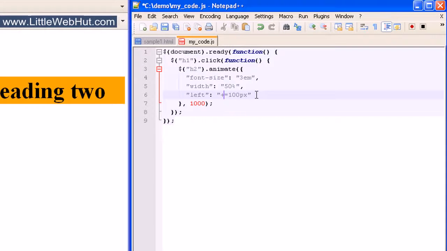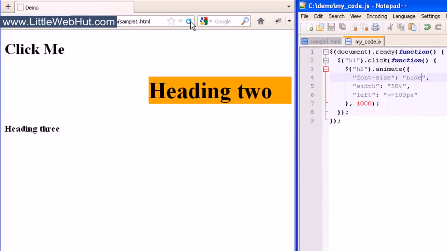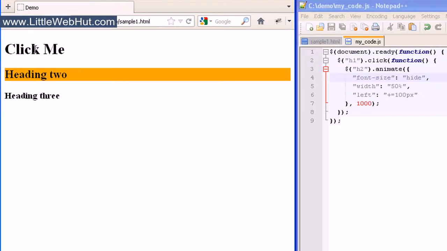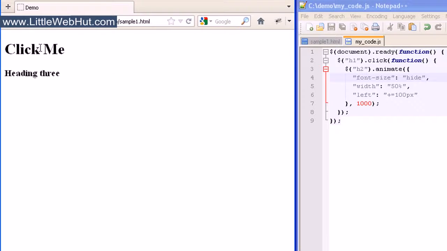Now jQuery also allows you to use show, hide, and toggle as the CSS value. So for example, I can come up here to font size, and for the value, I could set this to hide. And now for this animation, the font size will be hidden as soon as I click on the H1 heading. So let's take a look at that. I'll click on the H1 heading now, and you can see that the font size decreased until it was hidden. And again, you can use hide, show, or toggle.